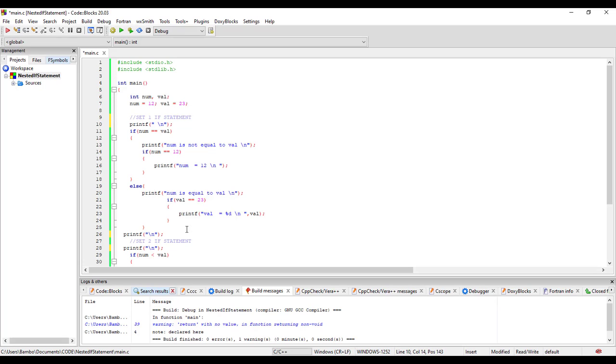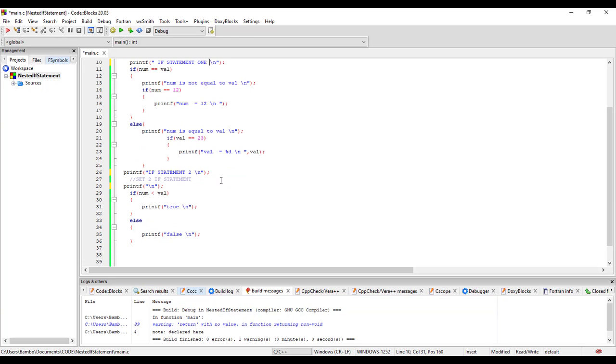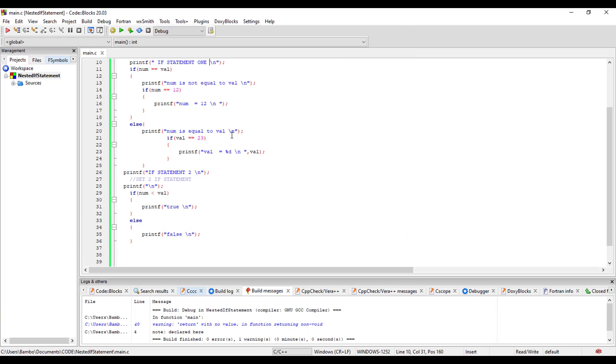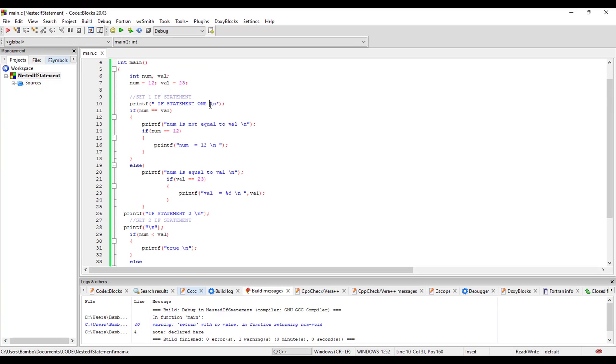And then here we say if statements. Okay, if statement 1, and then there we say if statement 2, like that. So we've got if statement 1 and if statement 2, so that at least we see what each element does. So after if statement 1, we've got num is equal to 12 and val equals 23. The next one is true, which is our if statement. So we are good to go, at least with the way we've put our code.